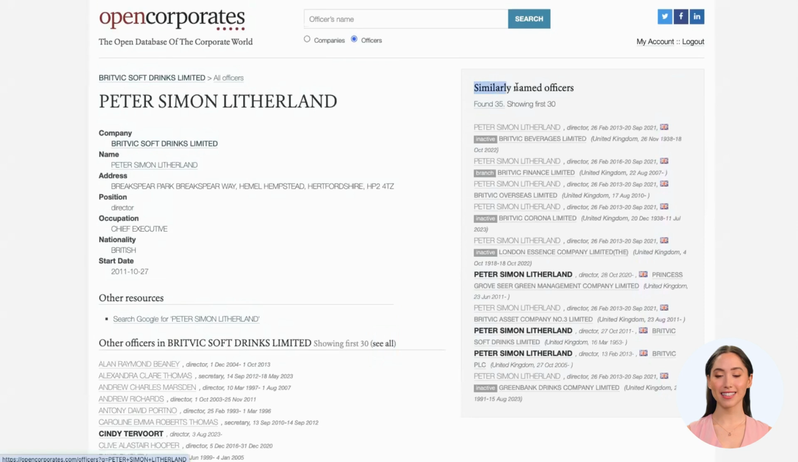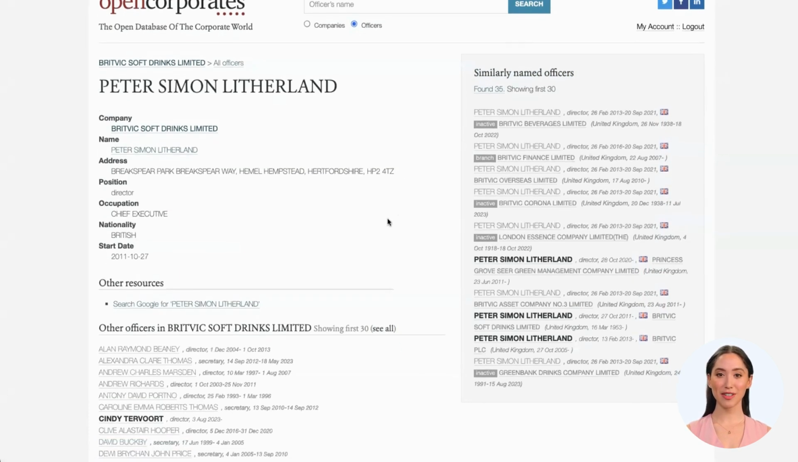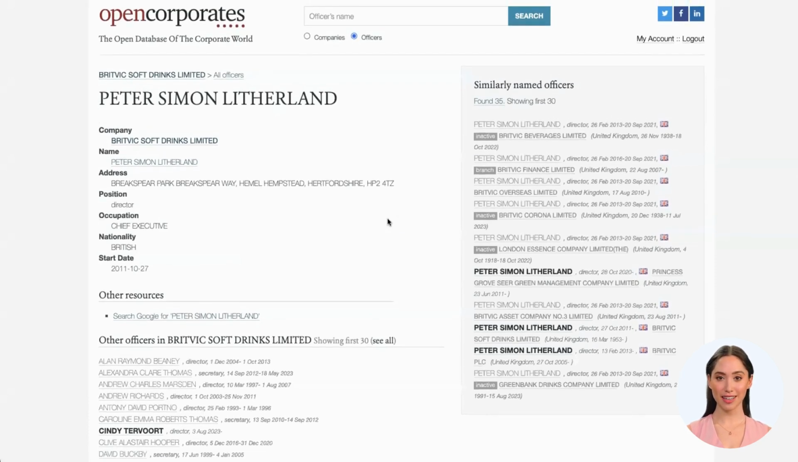However, on the right-hand side, we provide a list of similarly named officers. This can provide useful clues in identifying other officerships for the same person across different companies. We also find that you can be more confident that two officers are the same person if they hold multiple officerships together at different companies. For example, if person A and person B are officers at company 1, and you also find the same named officers at company 2, it is more likely that they are the same person as they have a similar network.